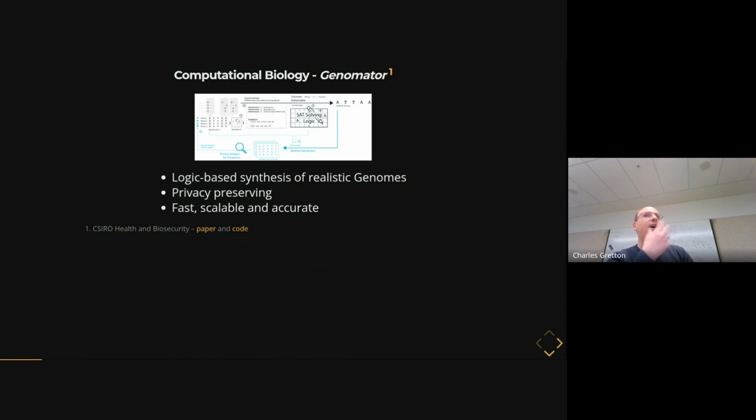And by using SAT, they have a logical approach to synthesizing these genomes. And that has a couple of advantages. One of them is that you can be a lot faster, so orders of magnitude, thousands of times faster than incumbent methods, such as using machine learning models, GANs and things like that. And the other advantage of using a logic SAT-based approach is you can actually be provably privacy preserving.